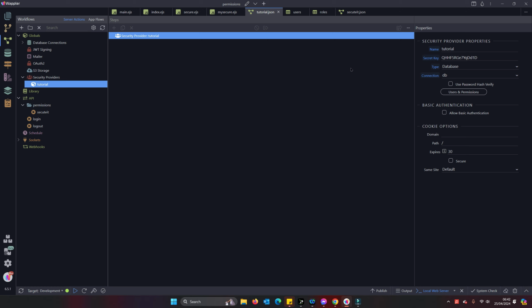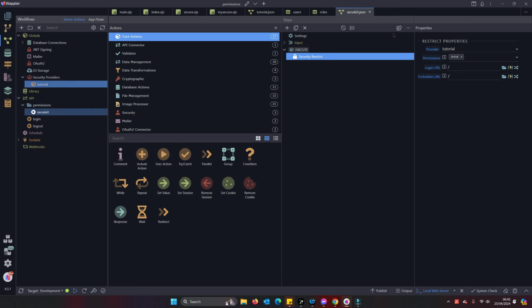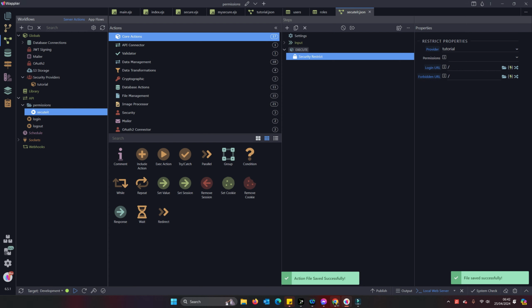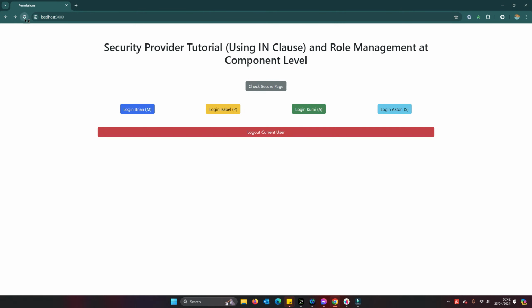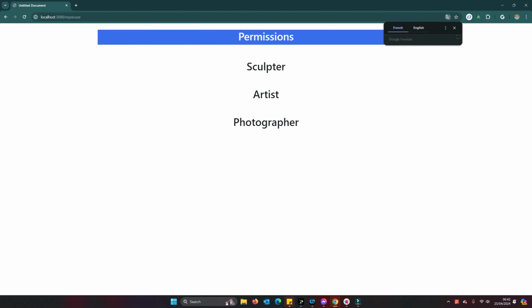Really, really simple that. What I'm going to do now is take out that permission there and just leave it as person must be logged in. I'll just show you that now works. So if we log in as Lizabelle as a photographer, check that secure page, we can see now we can go into that secure page.